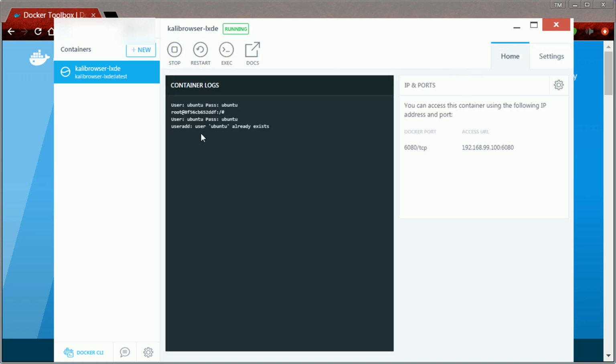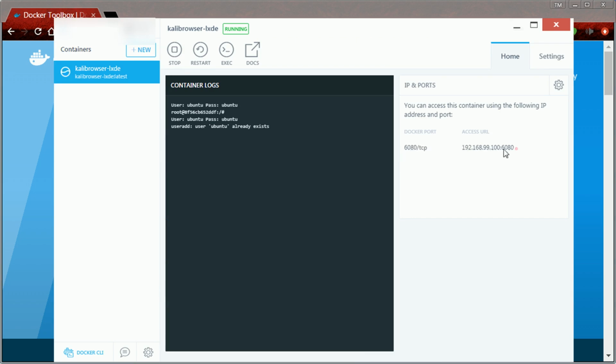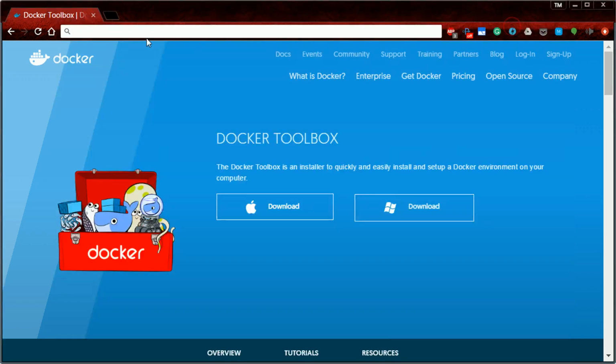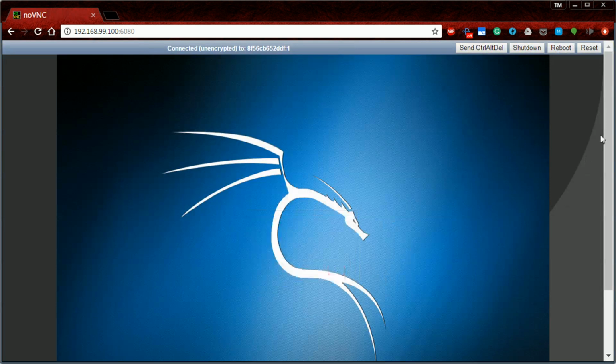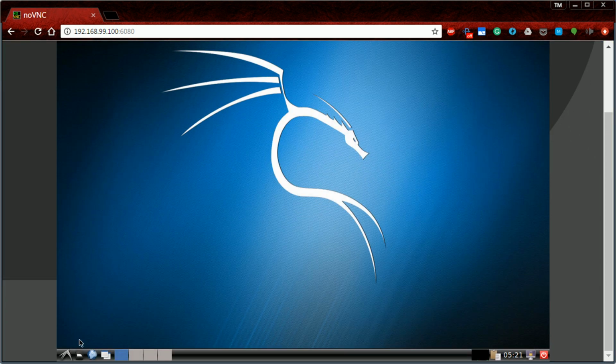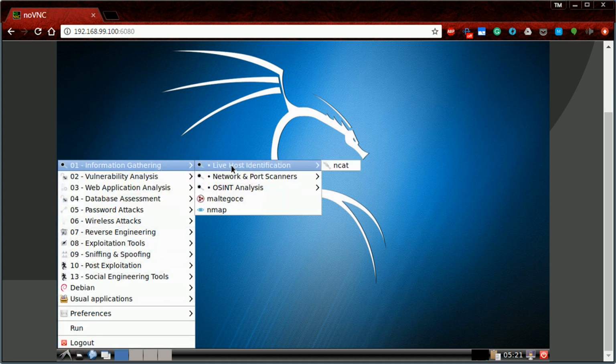And you will see that it's running. It says user Ubuntu already exists. You can just highlight this and paste it in. And there we are. You just go down here and there's your lovely programs.